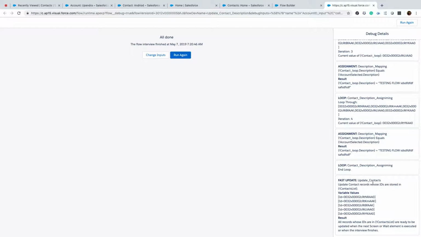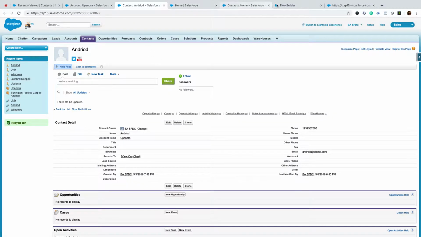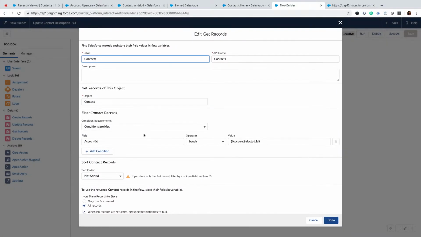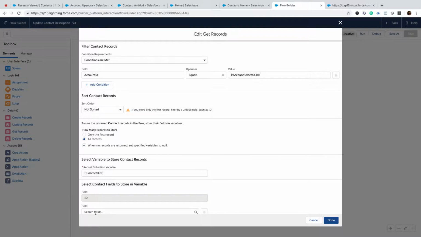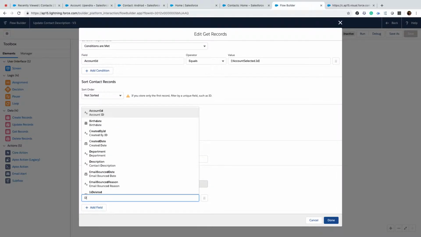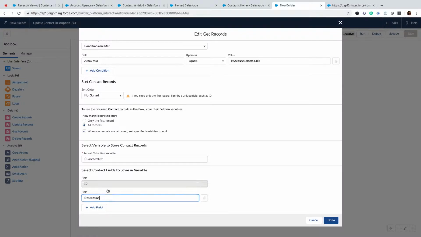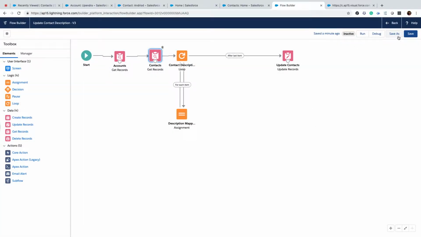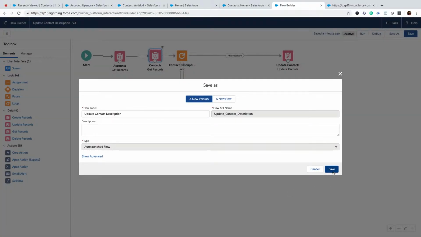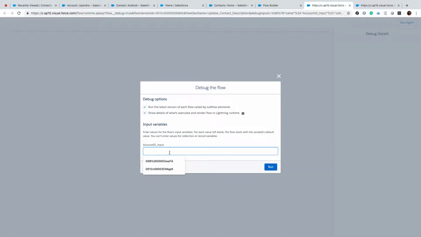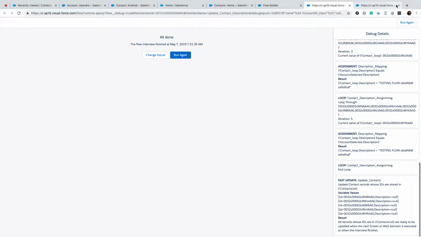Loop assignment update, context ID equal to, okay. It's my bad, completely. I'm querying, but I'm not adding a field called description in the select statement. Description equal to null, null, null, null. Everywhere it is null. Why null?